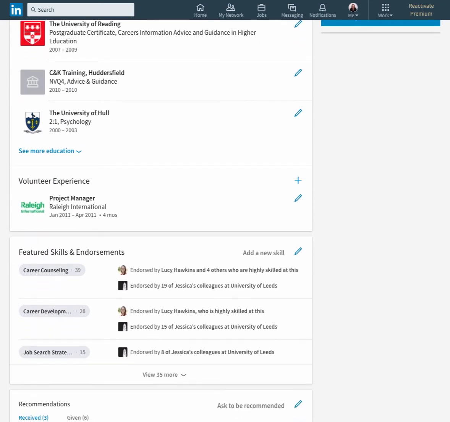Next are your skills, endorsements and recommendations. It's really worth thinking about what skills you have and listing as many of these as possible on your profile. Recruiters will search by things like this. So it might be general, transferable skills or more specific technical or specialist skills or knowledge that you might be gaining in your degree, for example.